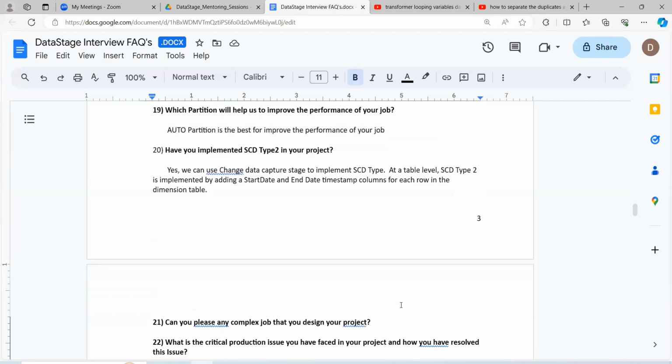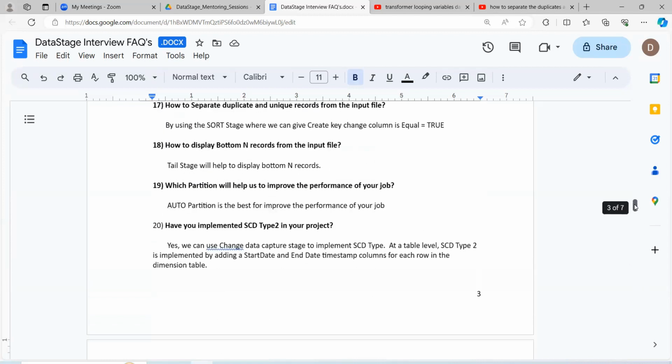Any questions, guys? Are we good so far up to 19? Any doubts? What is auto partition? Auto partition is a system defined default partition in DataStage. It's a data partition method.